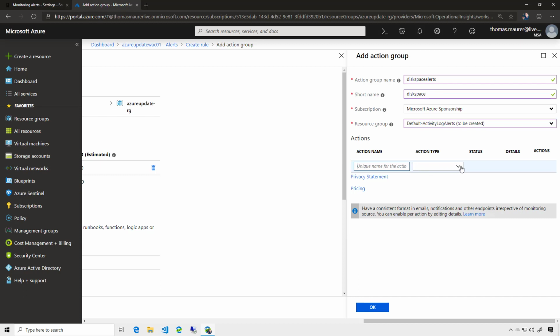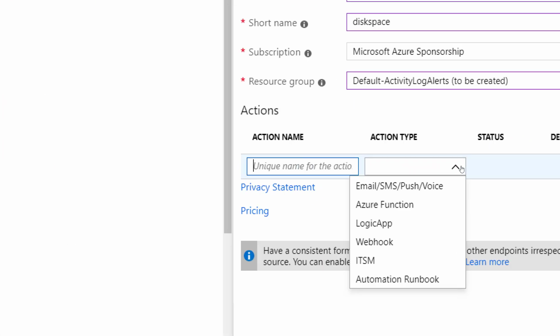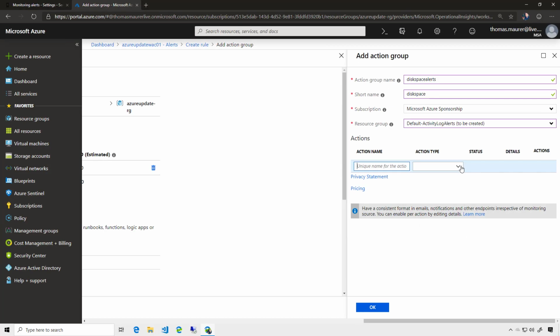And I can also select an action type. So the action types here are, or my possibilities are, to send out a notification using email, SMS, push, or voice notification. But I can also directly, for example, trigger an Azure function, a logic app, a webhook, or an automation runbook. And if I have an ITSM connected, then I can also, for example, directly create an incident in my ITSM tool. So this is pretty awesome.